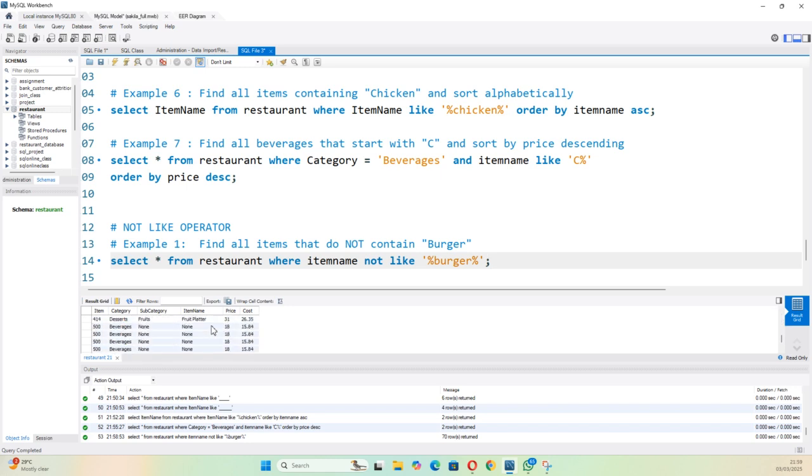More like burger. Did you notice now? It's only one burger you have. Did you get it? You know the total record was 71. So it's only one burger. Okay, so let's move on.